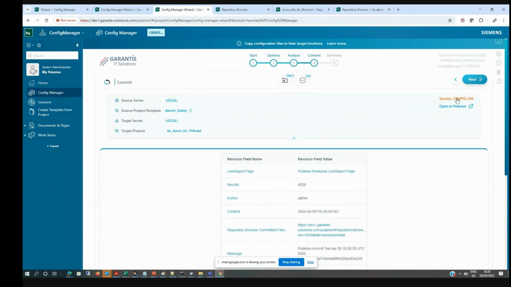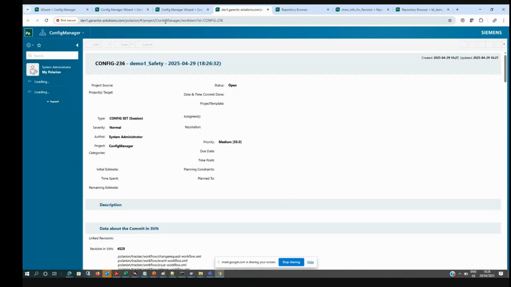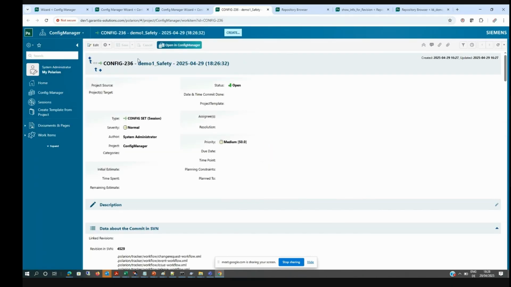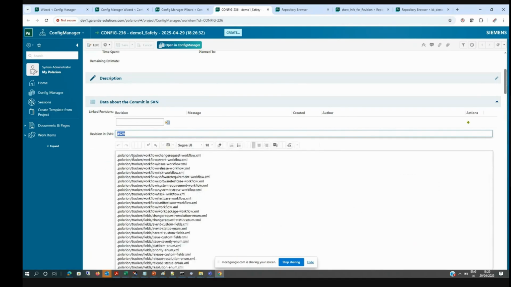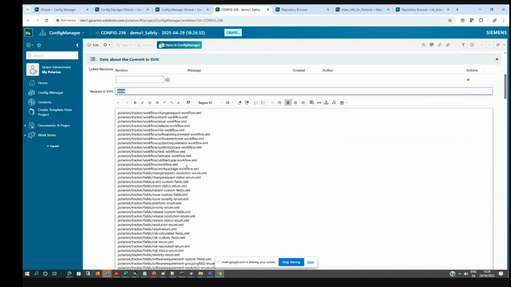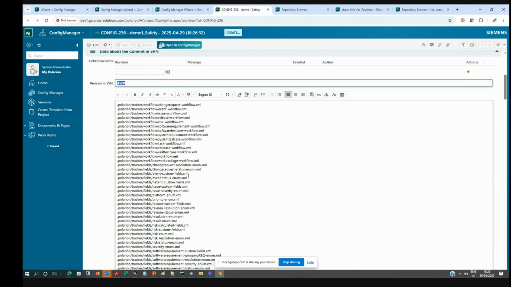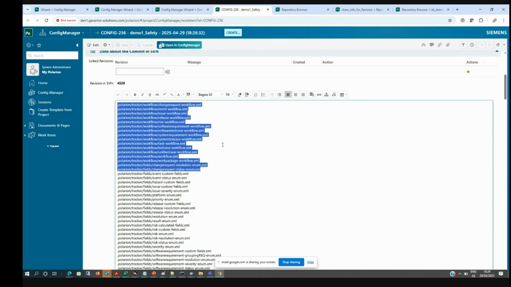this session work item. You see it was created automatically. So now if I go to my config manager project, we started from demo 1 safety. So it is in the title, the source project. Then it is a date and timestamp. And then we see the revision number, and we see the files which were analyzed. But in the next release, we will put only the files which were updated. So there shall be 14 files which were updated.